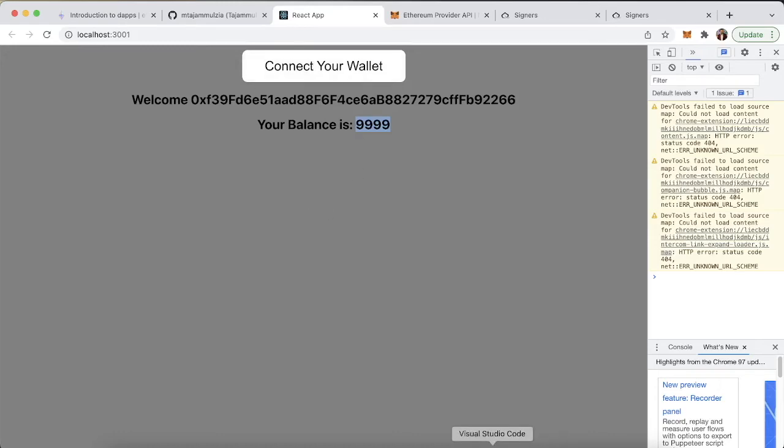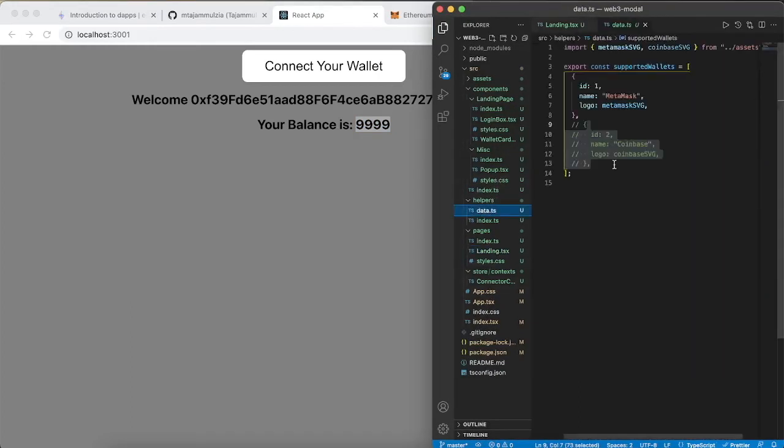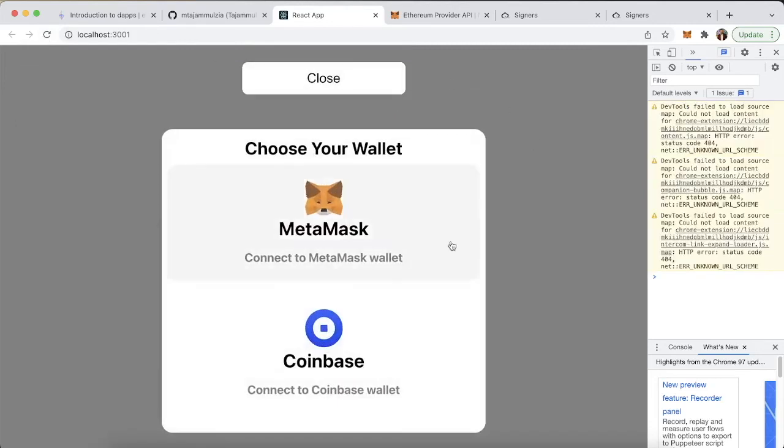And the next thing that I want to do is show you how we can connect if we have more than one wallet on our browser. For example, if I also have Coinbase wallet, how can I connect to any of them? If I want to connect to MetaMask, I can connect to MetaMask. If I want to connect to Coinbase, I can connect to Coinbase. How can we do that? That will be the topic for the next video.